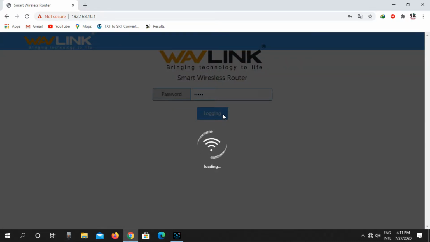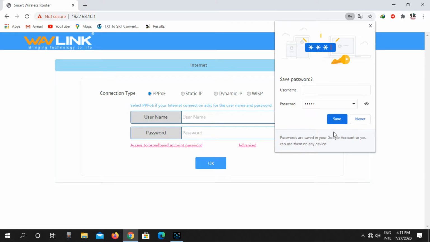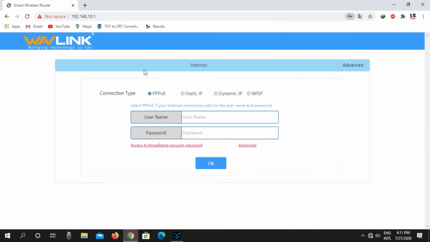Now from here we will select the PPPoE option. Now use the username and password that your ISP company gave you. Instead of a username and password, I am using mine.